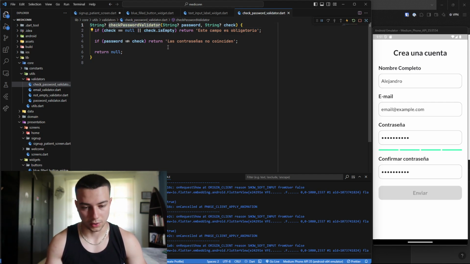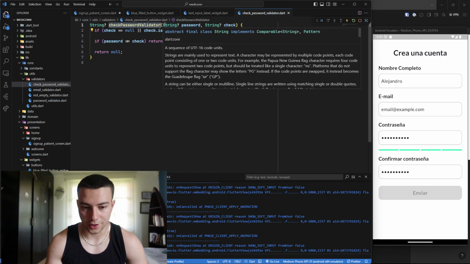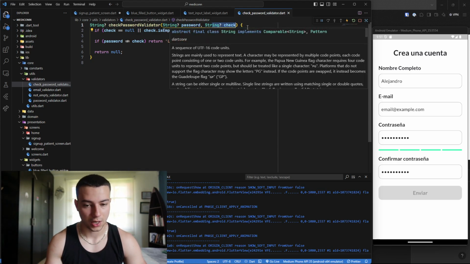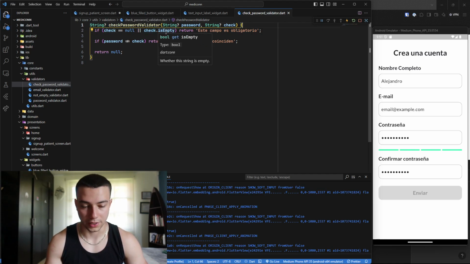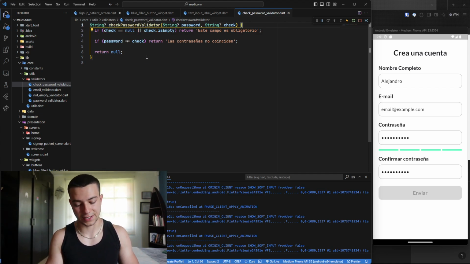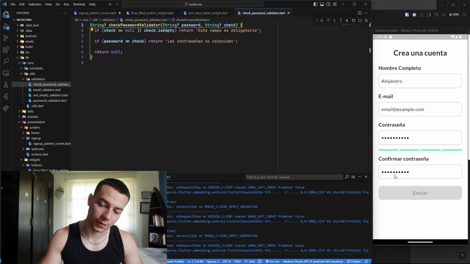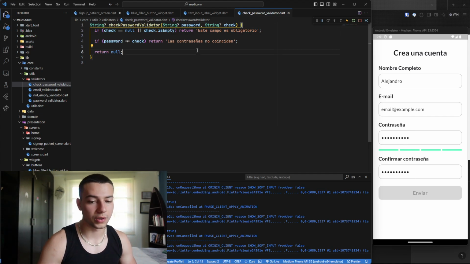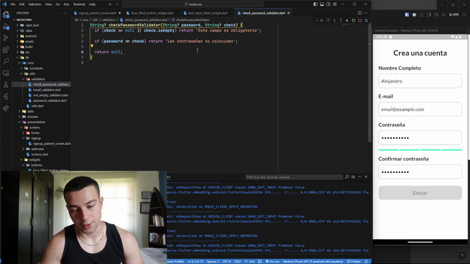This is the name of the function, check password validator. It can receive a string that is a password and a string that is a check, and you check if it's null or empty. You return "this field is required", or if the password is not the same as the check password, you return "the passwords are not the same". If none of this happens, you'll return null.